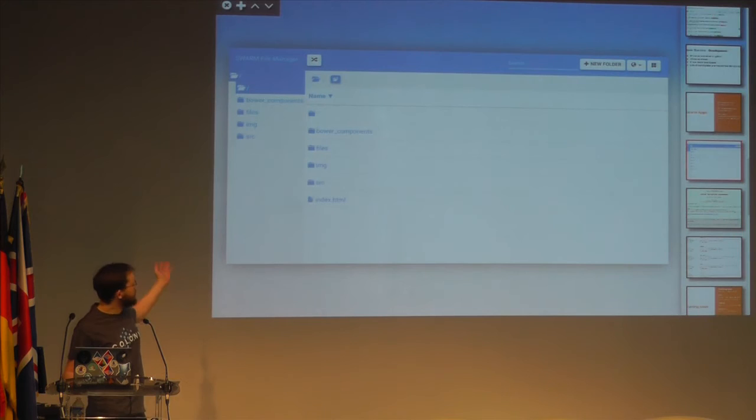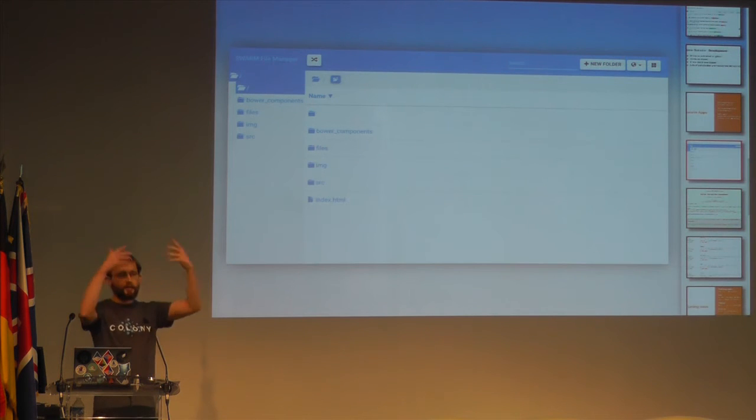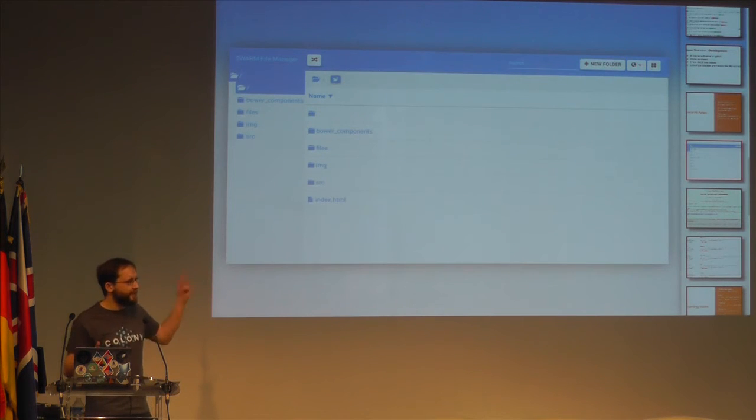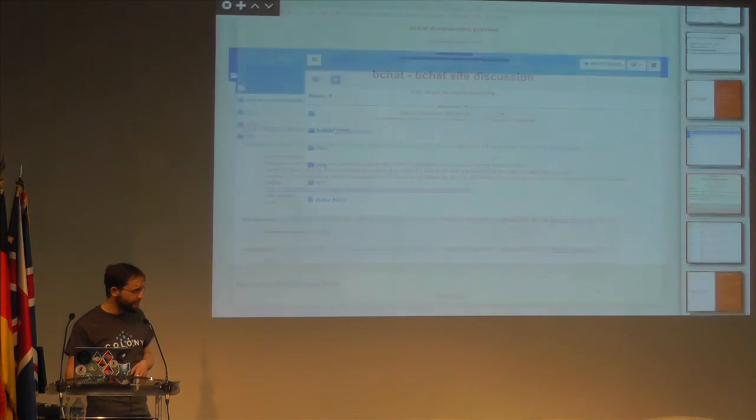So this is the Swarm Explorer. It is one of our demos. You can load any Swarm asset and it'll render it as if it were a file explorer, and you can browse your virtual website just as if it were a file on a standard file system.